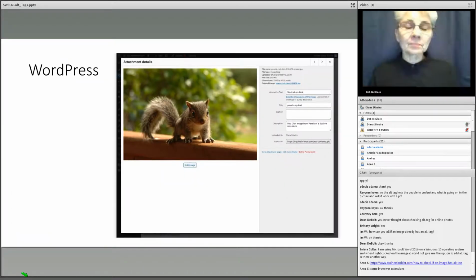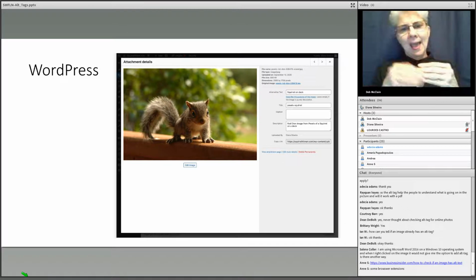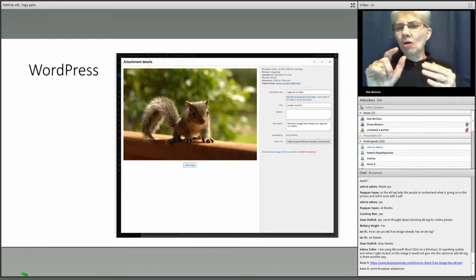And if you are using WordPress, this is what it looks like. You add the alternative text up here, and then you can have a description. The description is not the same thing as the description in Google Docs. The description actually just comes up for SEO and is not part of the screen reader experience. So the alt text is really where you want that.